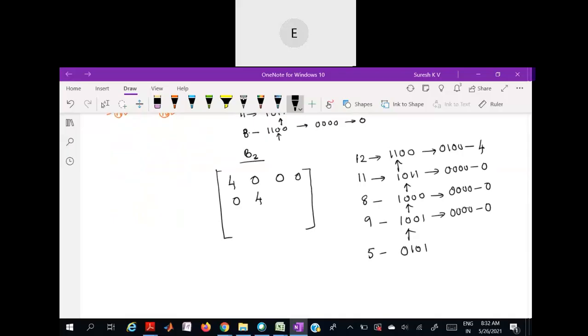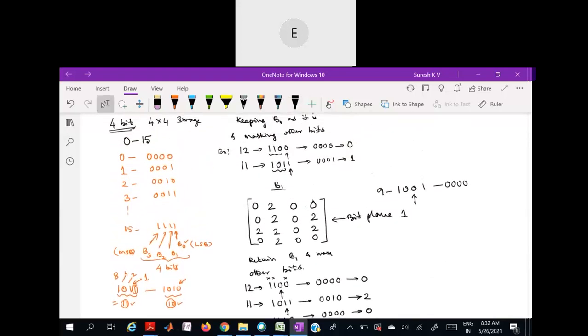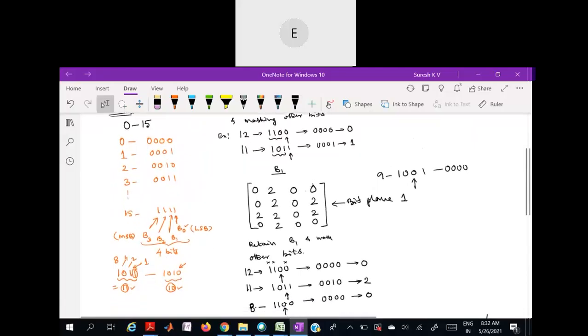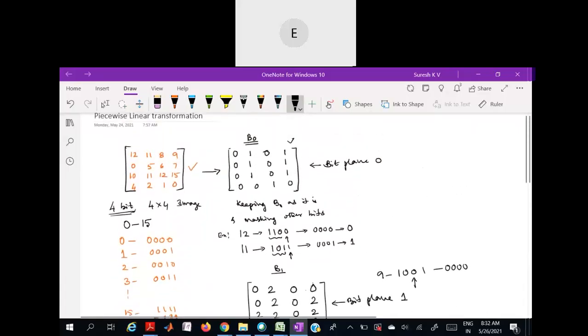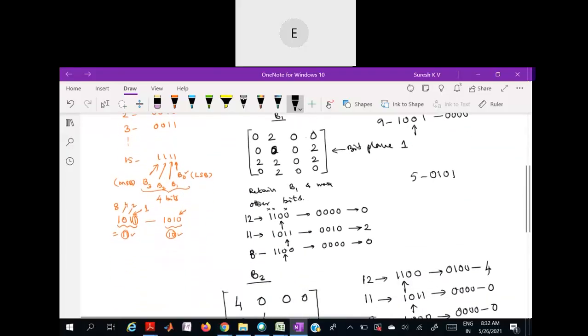Correct? Sir, in B1, sorry. In B1 planes. Okay, in B1, 0101. Okay, okay. I have written it as 2. Sorry, I think this is wrong. Correct. Thanks. Thank you. So you understood. That's all that is required.